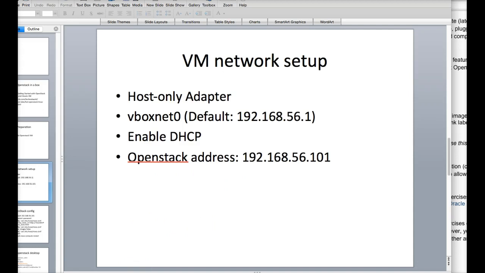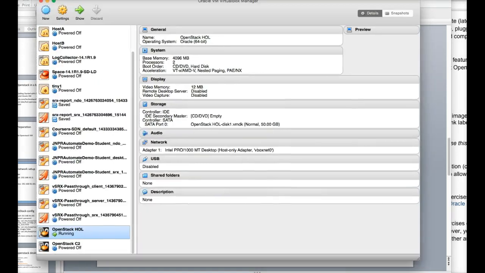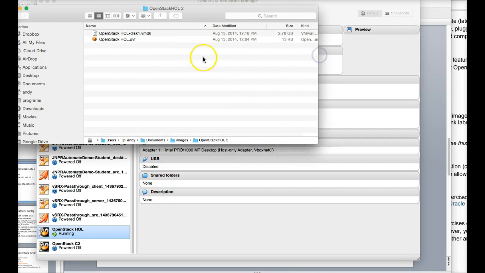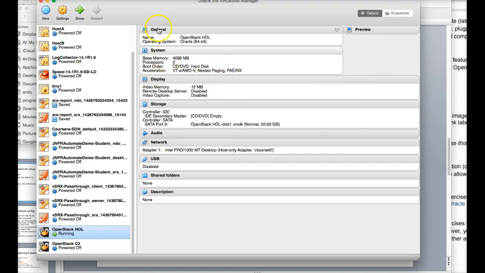Okay, so here's what we're going to do. After you download the virtual machine, it will be a compressed image, and when you uncompress it, you will have two files. The OVF is a smaller file, and then of course the virtual machine itself is about 2.7, 2.8 gig. After you uncompress this file, go to your VirtualBox, and basically you can import this file.